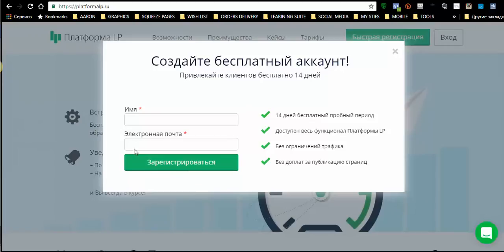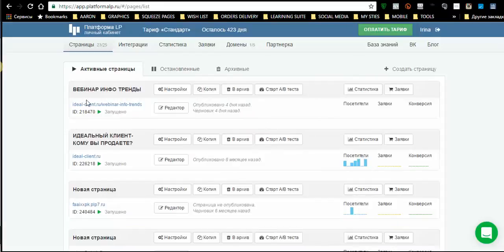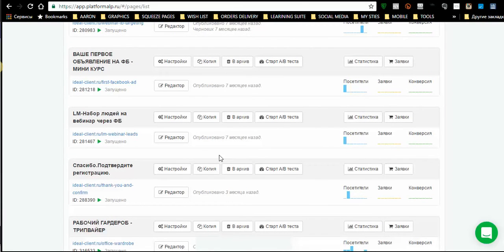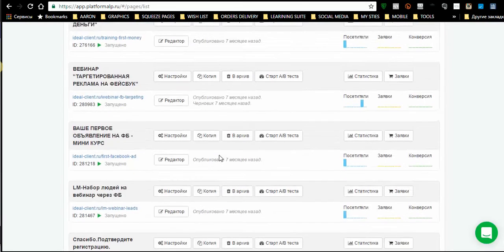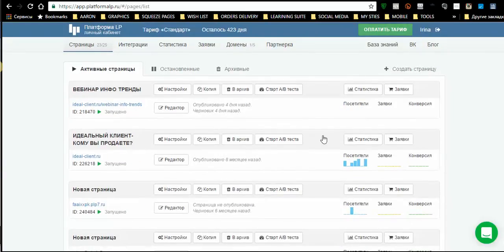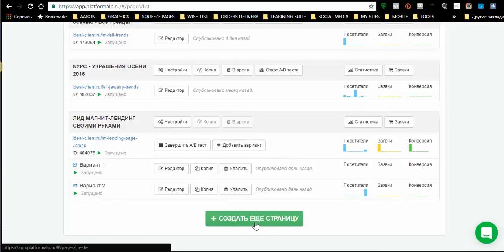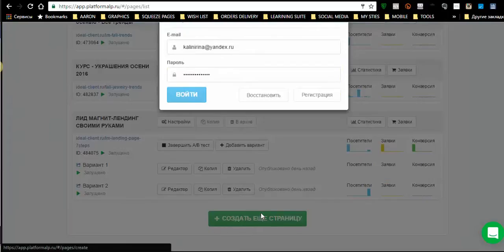After that, you need to confirm, and after you register, you will end up at an interface like this. The only difference is that here I have a lot of pages, but yours is most likely going to be empty. So all you need to do is click here, which is create page, or you can scroll all the way down, and here is a large button saying create one more page. Let's click on this and give it a minute to load a new script.